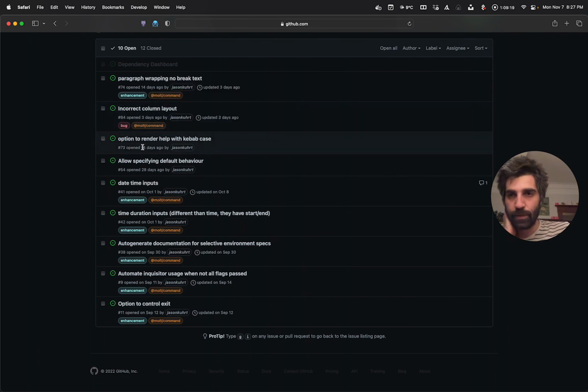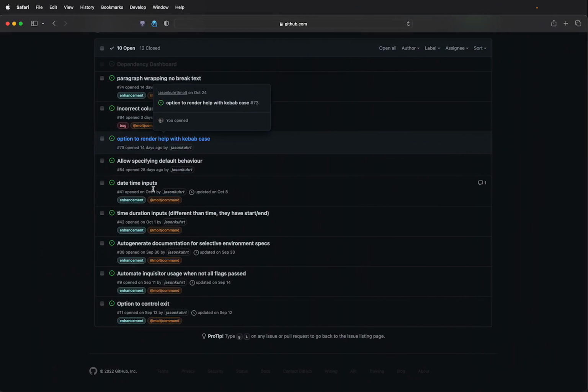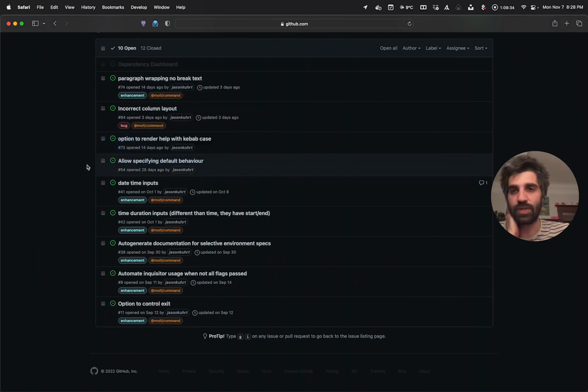Just works. But in terms of rendering help, we always render, and then you kind of have to show the user something. So which case do you go with to show them? It currently does camel, but I think it'd be nice to just open that up to allow kebab for contexts where that's more desirable. Allow specifying default behavior.